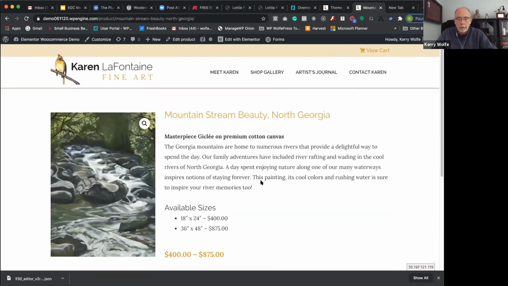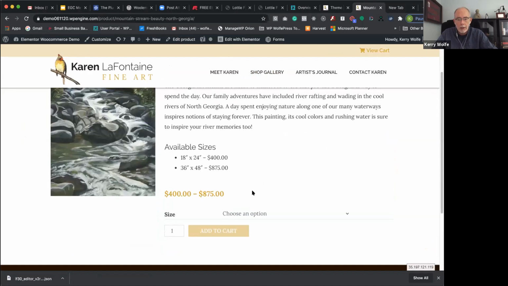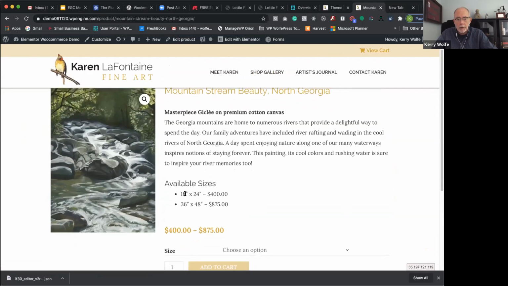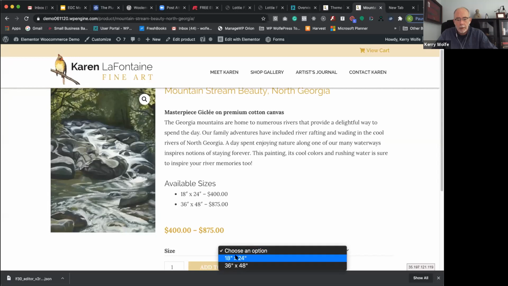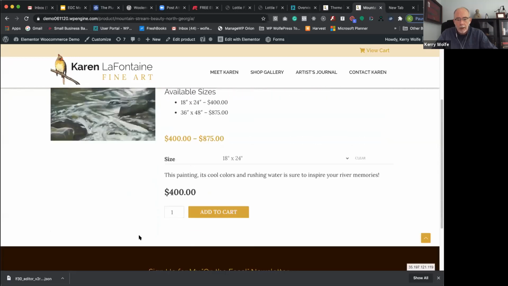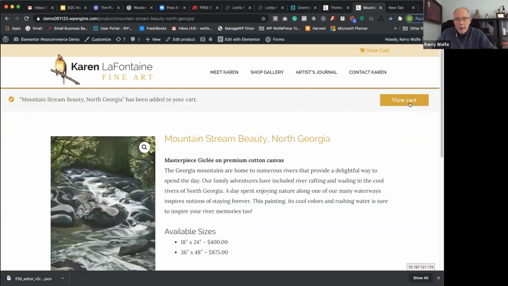this is the way that her live site product page is. In this particular instance, this is a variable product, meaning that they come in two different sizes. So they choose the option, let's say 10 by 20, and then the price is set. And then we can go add to cart. Then this is the cart page, and then you can view the cart.